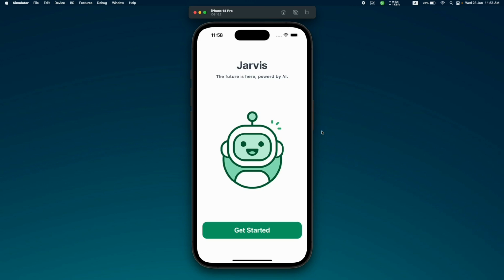We'll be using ChatGPT, DALL-E and some other third-party libraries in this application with React Native. You will learn how you can modernize your application with the help of AI. Also, you can add it to your portfolio as well. So without further wasting any time, let's check out the application.